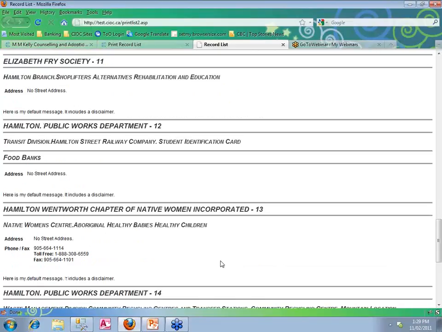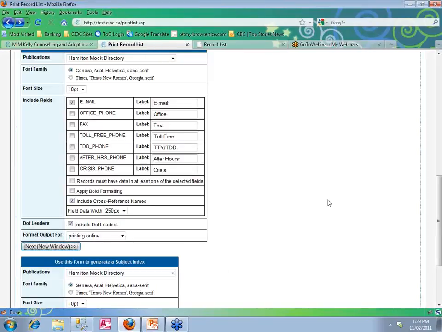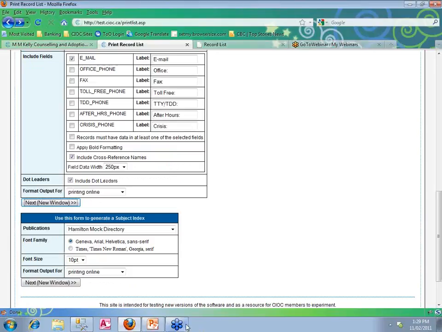a subject index, which is based on general headings, and you can create a name index, which may or may not include things like phone number, email, fax, and so on. That's the basics of the tool.